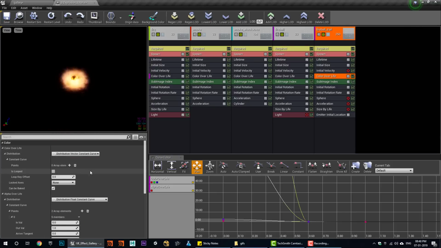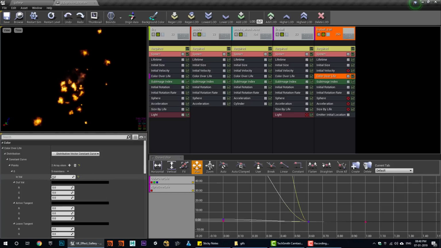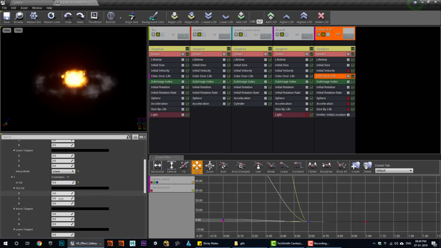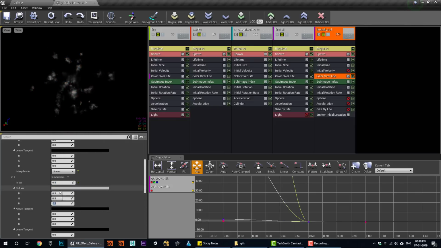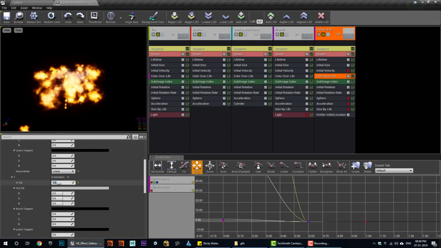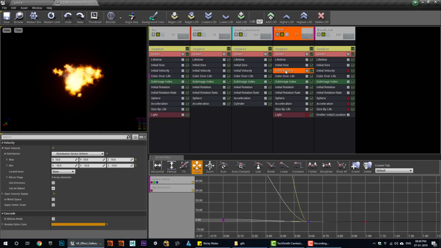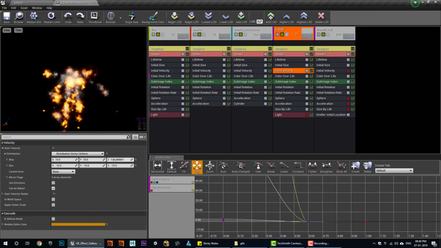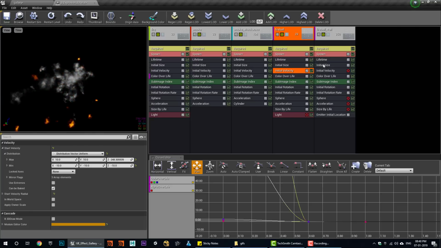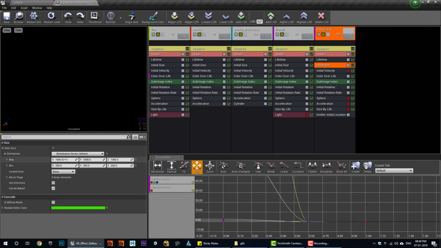I will not use constant color for this one. 0 will be fiery and 0.5 something like smoke. 0.2. Initial size.